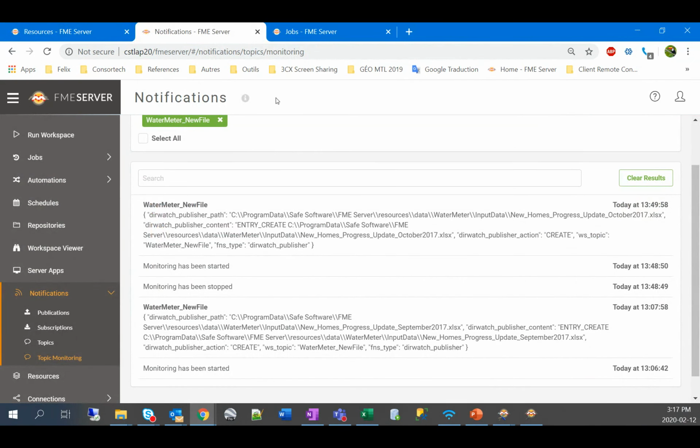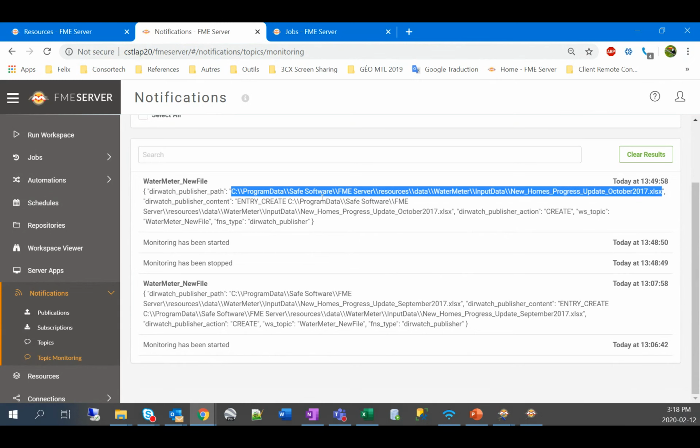This is from the previous runs of today. This is the JSON that is being returned by the directory watch publication. In here we can see the path to the Excel file that is being dropped onto that directory, and this is what is being sent to the topic, then to the subscription in which the workspace will be run. And then in my job, I can see later on that the workspace has been successfully run. So this is how I can see that everything worked correctly.